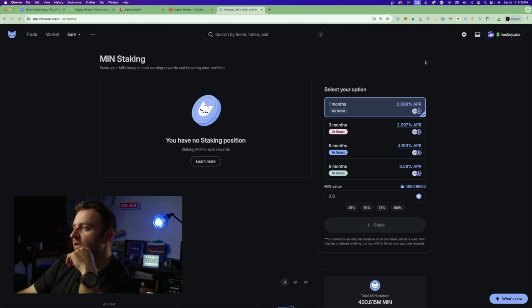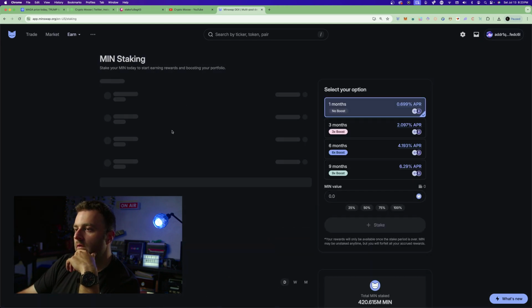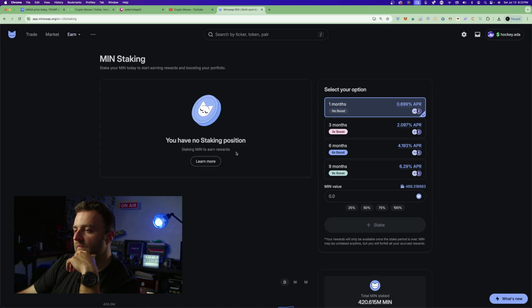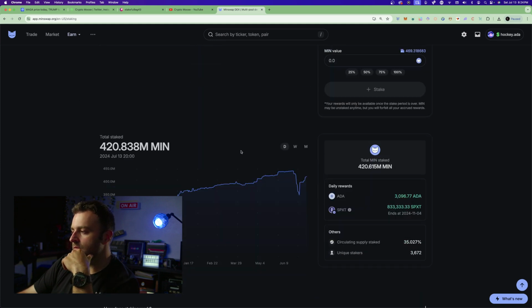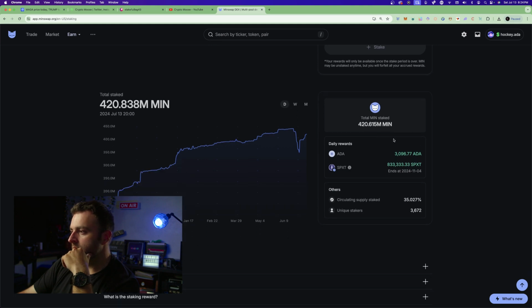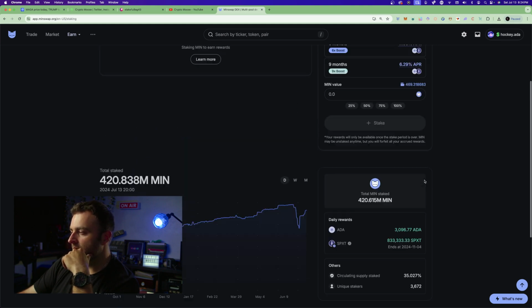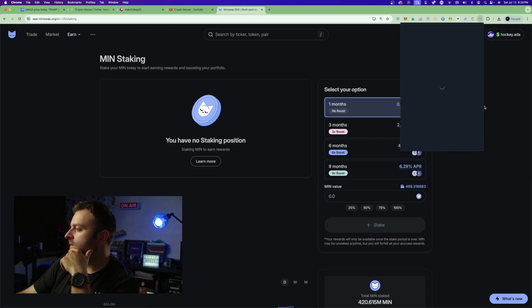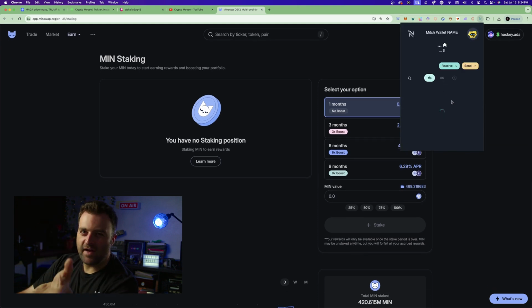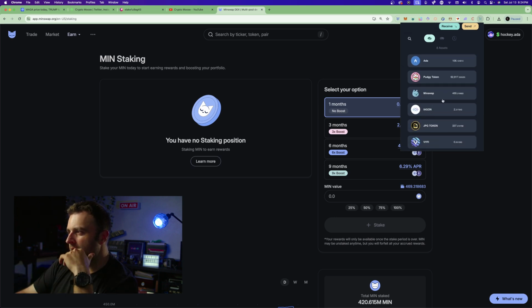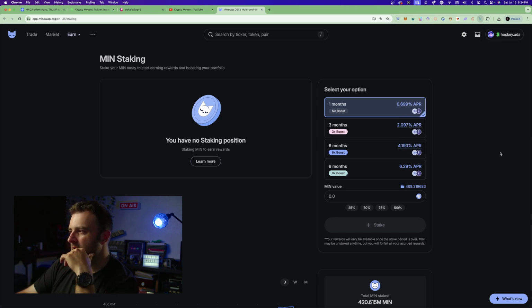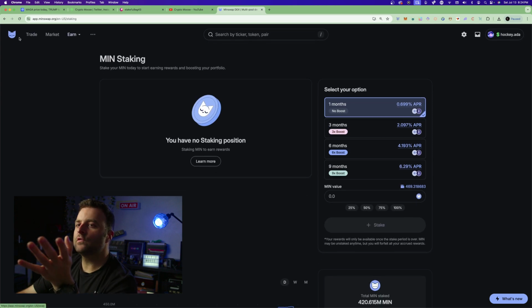So let's just give that a refresh as well. So right now it shows you have no staking, but it will be right here when it goes through. Total min staked. Very nice. So if you guys do have min, you definitely want to stake it to the protocol. Then you're going to get a little bit of yield. So it's worth doing that.